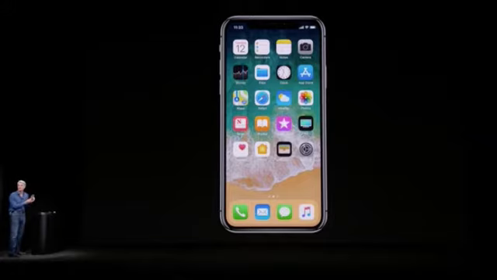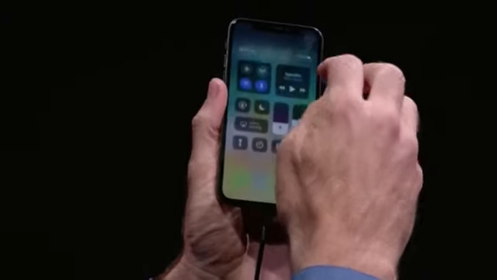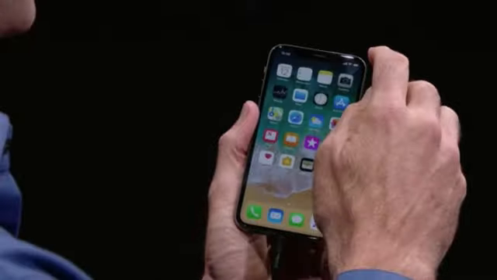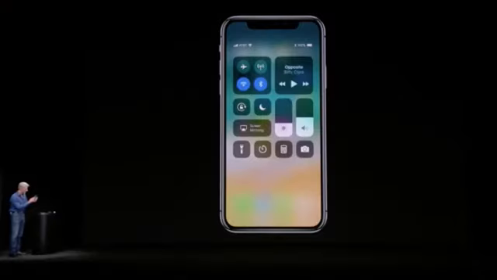Now, you may be wondering about Control Center, and worry not. Right where your status indicators are in the upper right-hand corner, you can just swipe down and get at Control Center from anywhere. It's that easy.